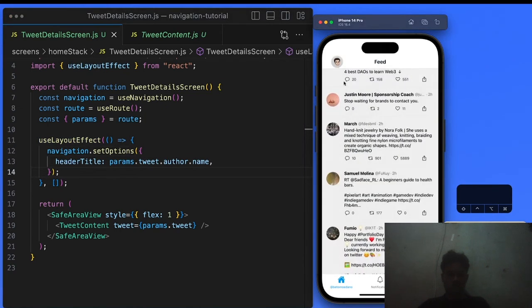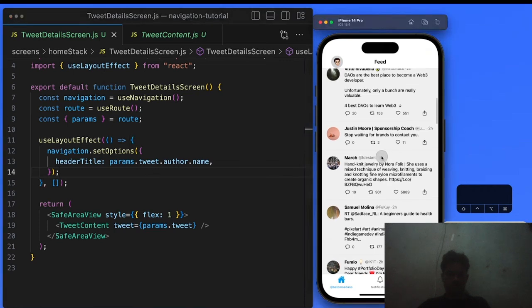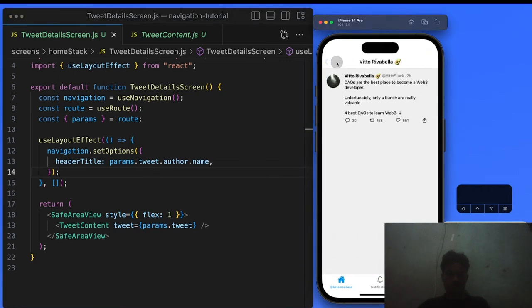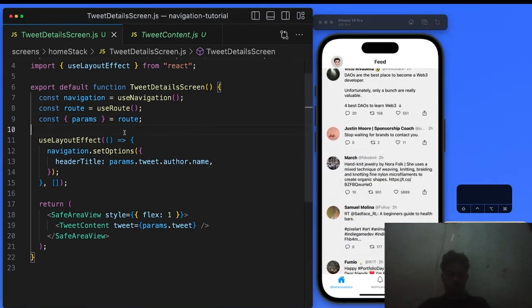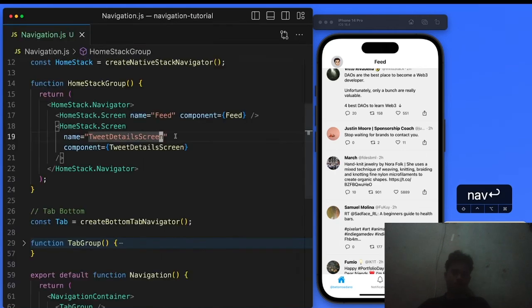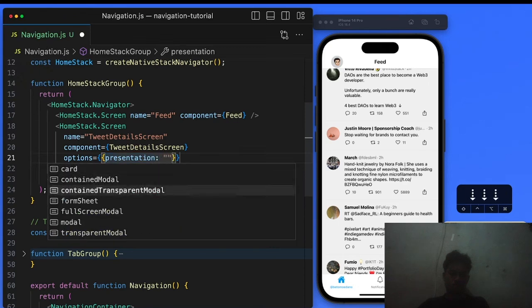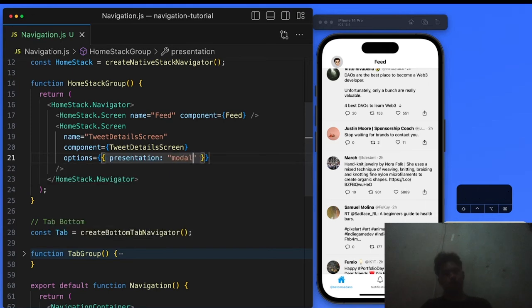Now let's see how we can show this screen with a different presentation. This is a card presentation, very standard, very normal. But what if I want to change this to be a modal, for example. To show this in a modal way, we can go back to the navigation, and where we have this tweet detail screen, we can set options, and inside options we can access the presentation, and we can present this screen in many ways. You can choose whatever you want here, but my favorite one and more used, I would say, is going to be the modal screen.